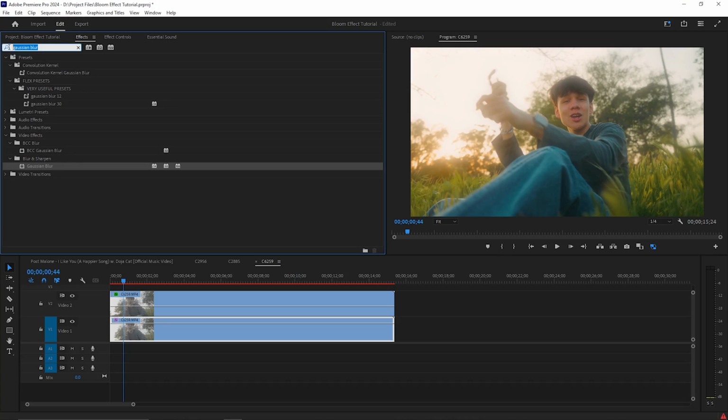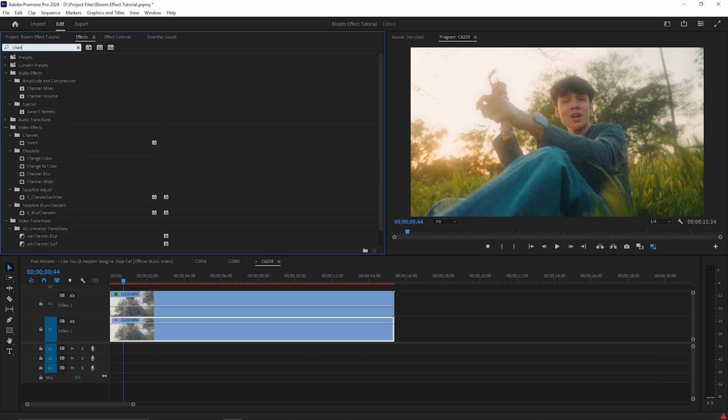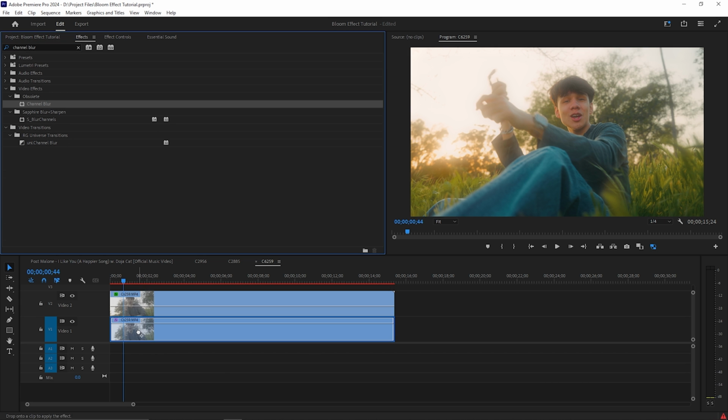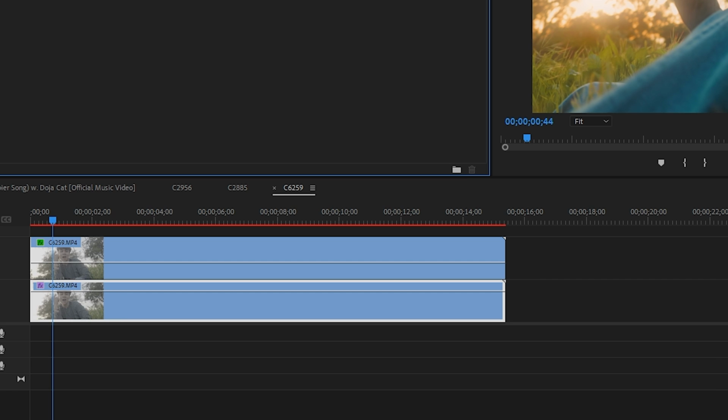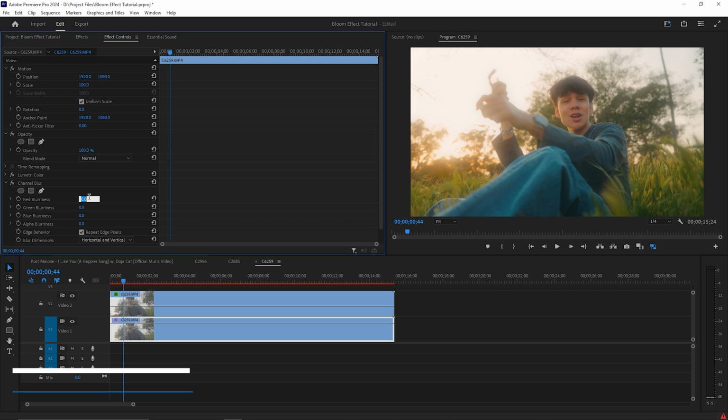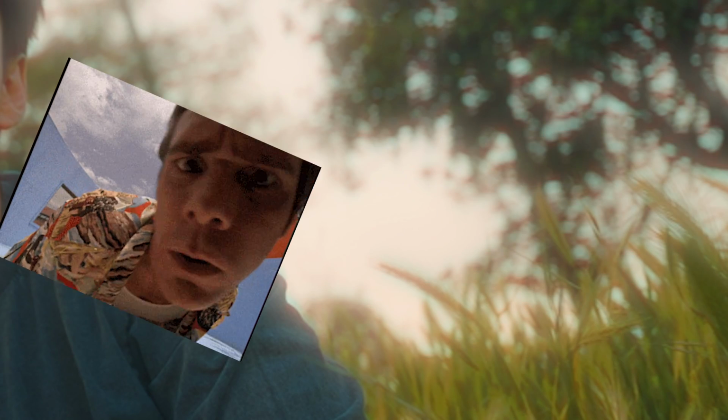Now to add the cool halation effect to this, the first thing we're gonna do is go over to effects and type in channel blur. Once you find channel blur, we're gonna be adding that to our first layer. We're going to go down to the red blurriness and change it to 20. What this effect does is, if you look really closely, you'll see that there's a slight red halation glow around all the edges of your video.